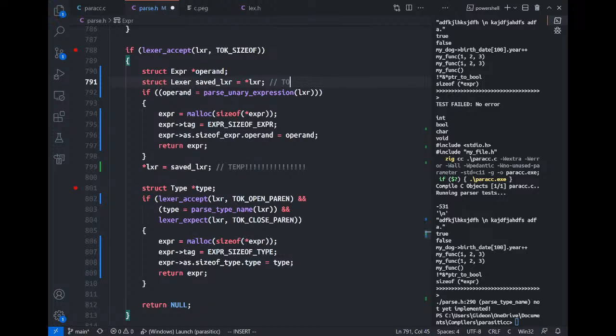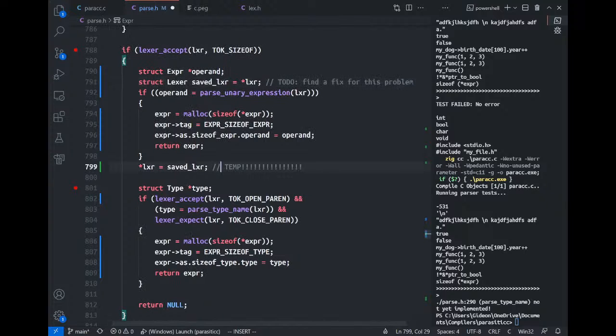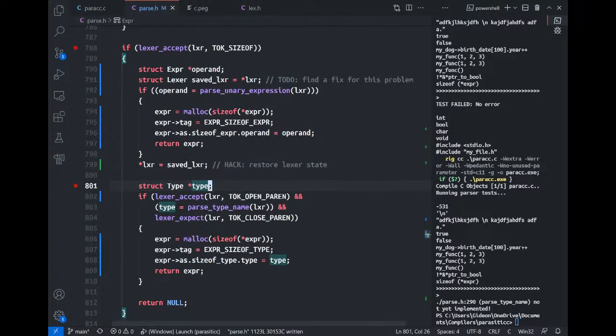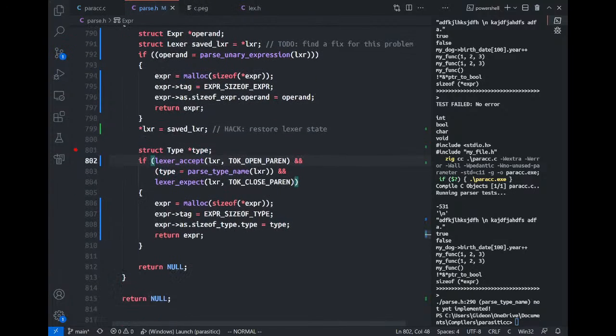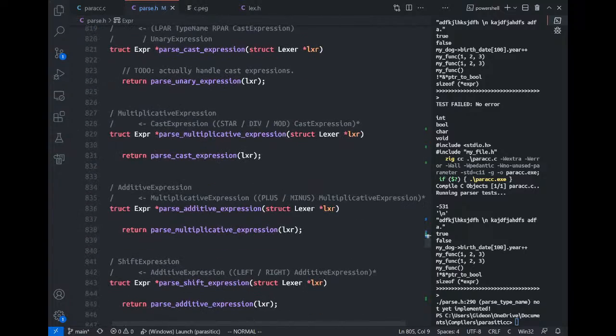You know what? Find a fix for this problem. Restore hack. Restore lexer state. I gotta think about that more, but let's continue.